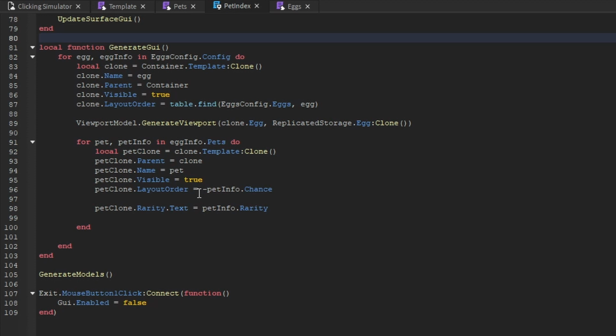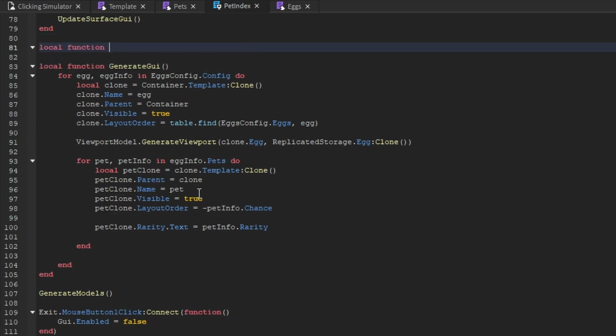Now, similar to how we created the update service GUI function up here, we're going to do the same thing for some of the components of this GUI. So what we're going to do is create a brand new function called updateEgg. And what this is going to do is accept a specific egg as a string.